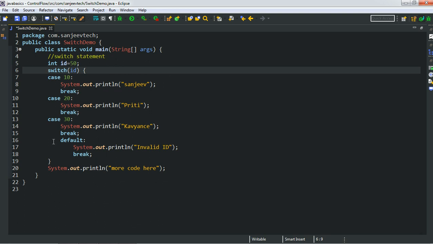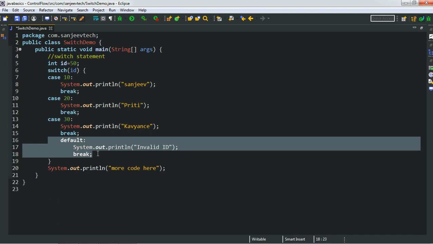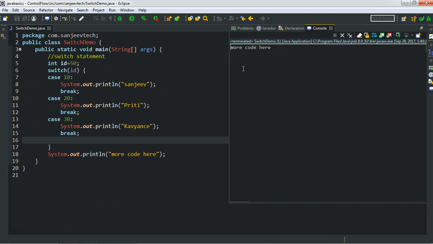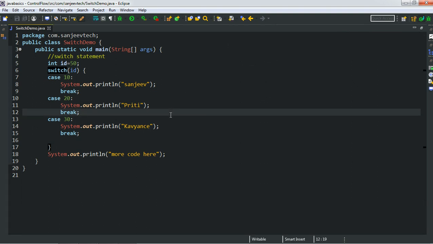Next, if I remove the default, after removing it, this is valid code, there is no compilation error. Let's run the code. It's perfectly valid, and it's displaying more code here. The ID is 50, and because there is no default now, it displays more code here. But default is optional in switch case.